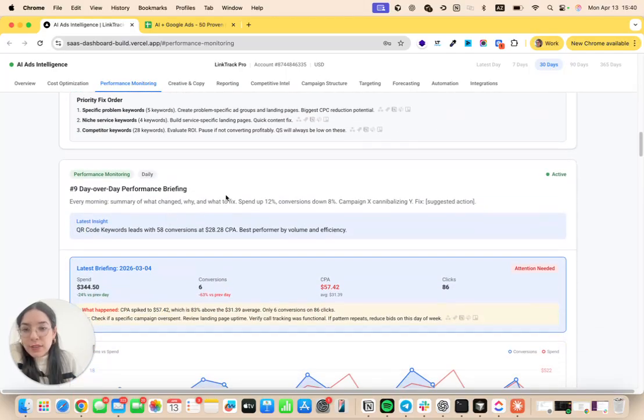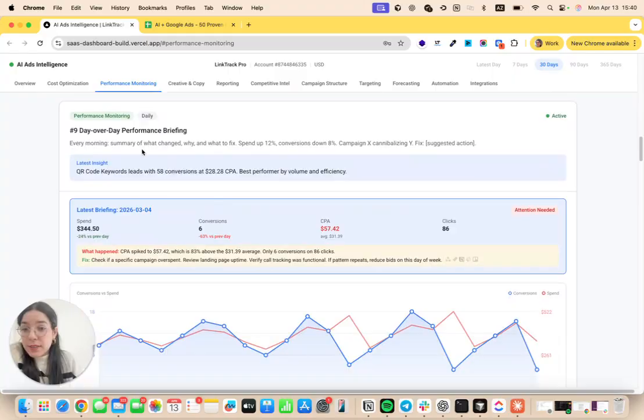We have day-over-day performance briefing as well. Every morning, summary of what changed, why, and what to fix. Spend up 12%, conversion down 8%. I mean, we need to understand, for example, the latest insight here, QR code keywords leads with 58 conversions at $28 CPA. So it's the best performer by volume and efficiency.